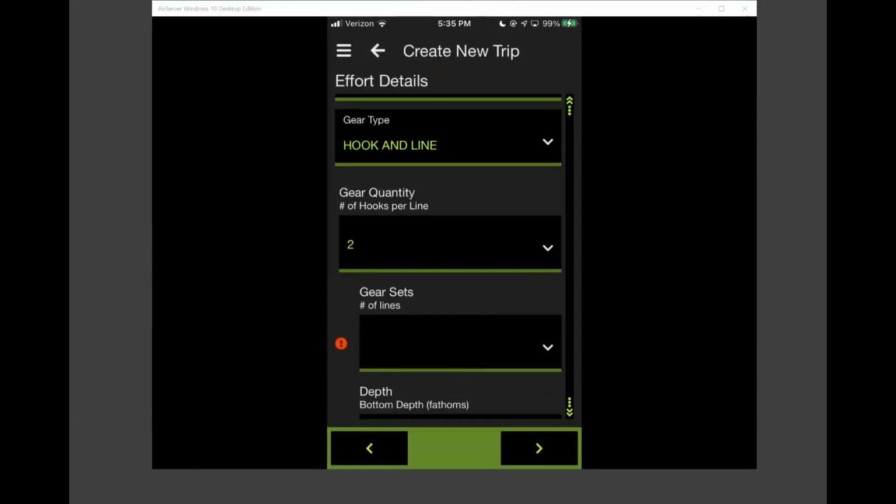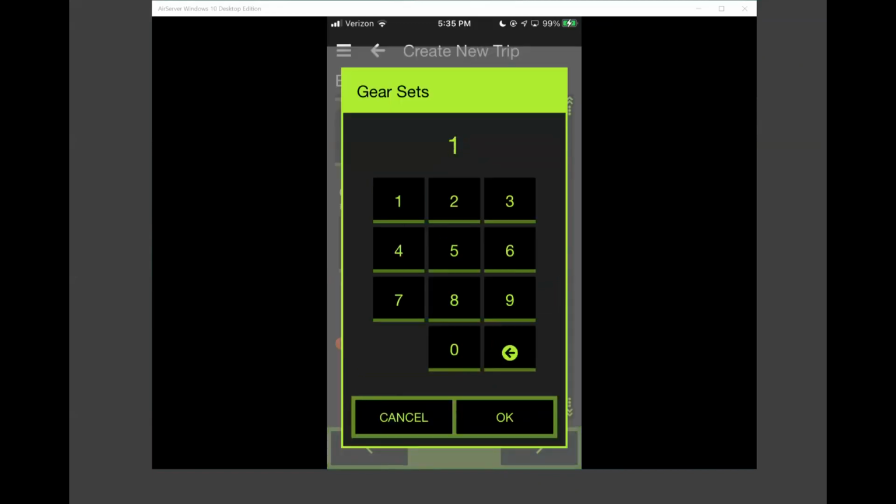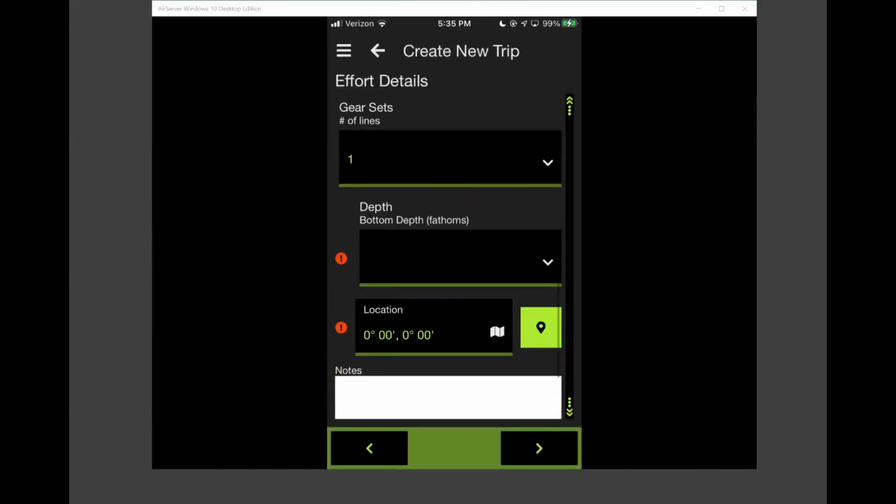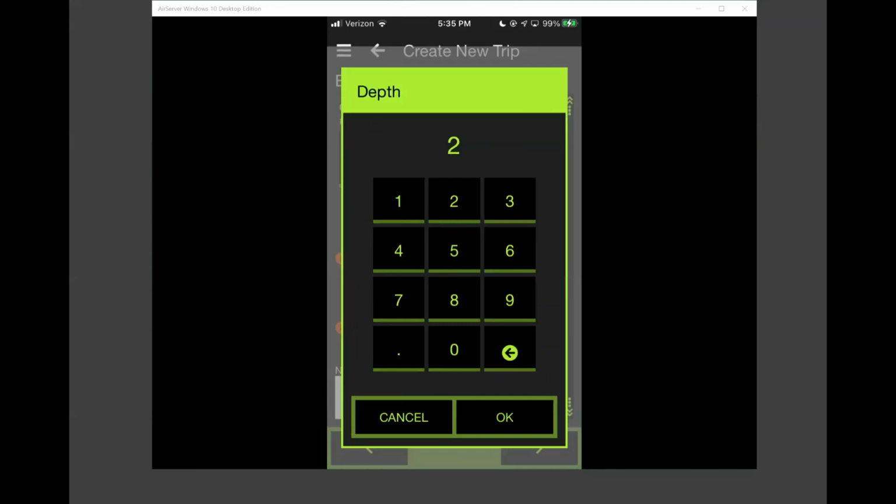Putting 2 hooks on every line, and then the gear sets for hook and line, that's the number of lines. Fishing pole. Depth is pretty self-explanatory, but it is in fathoms on the commercial side. Fathoms.